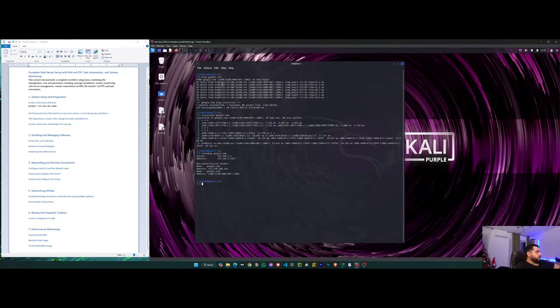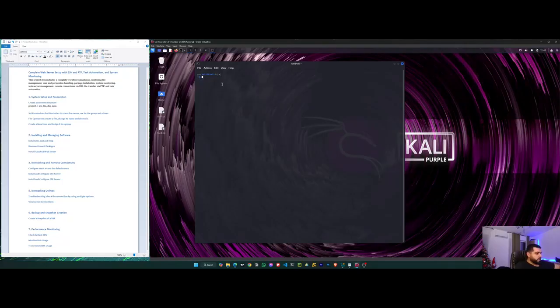Okay. We also need to view the active connections. Let's clear the screen, and for this one, we will use netstat. As we can see, we have port 80 and port 22 open. This one is for HTTP, and this one is for SSH.